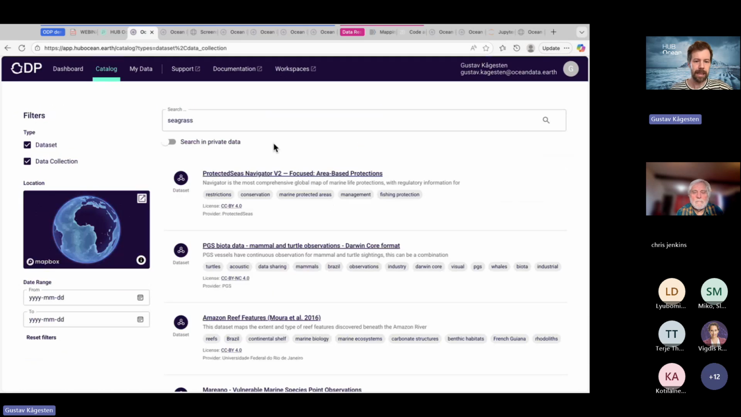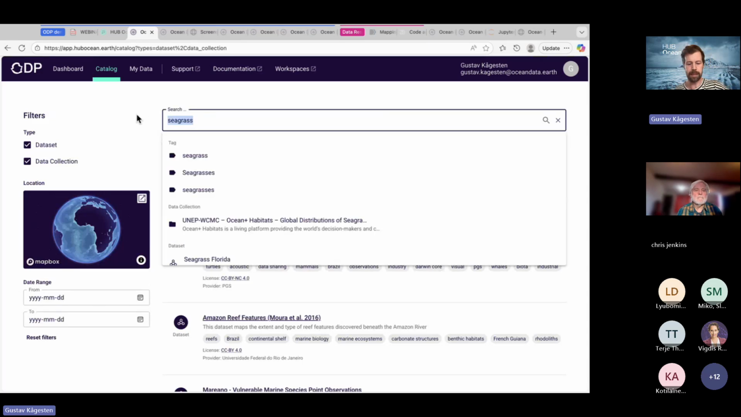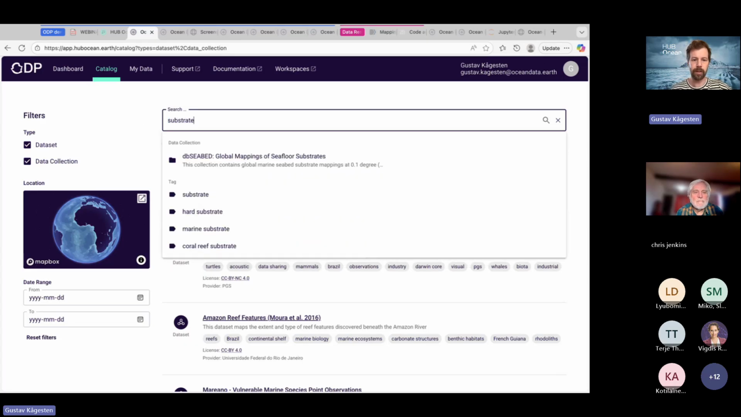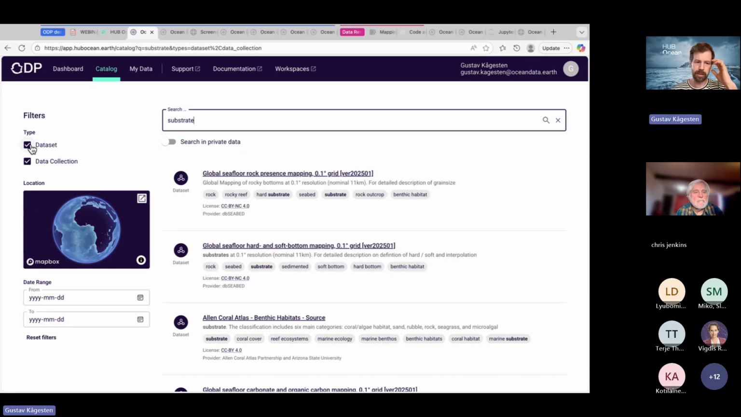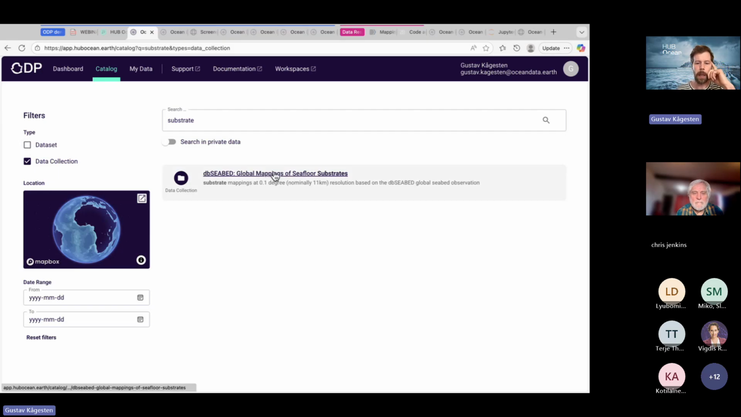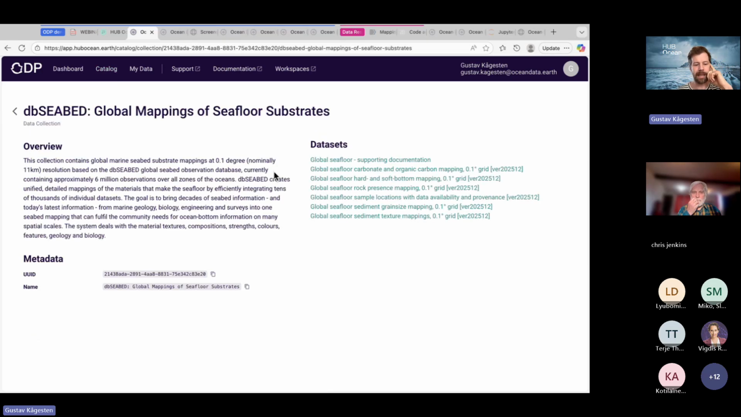Okay, let's go back to the catalog and let's have a look at what dbSEABED actually looks like. So let's search for substrate instead, and we can actually also decide to just look at data collections. Not all, but many data sets are grouped in a collection. A collection is just one way to decide that data sets belong together. It could be a survey, it could really be anything. So there's not that much metadata here, but it is sort of a landing page, in this case for dbSEABED data.